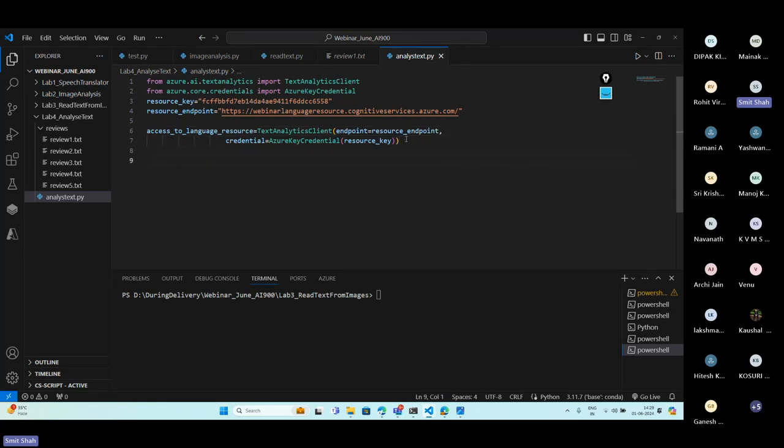Okay. If this particular code works and there are no errors, that means access has been granted. So I'll just print in the next line that access to language resource has been granted. Okay, let's try to run the code.